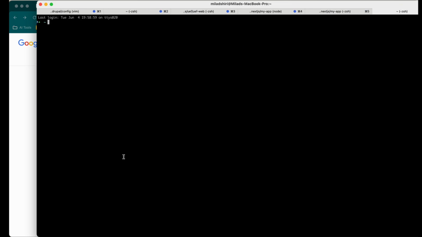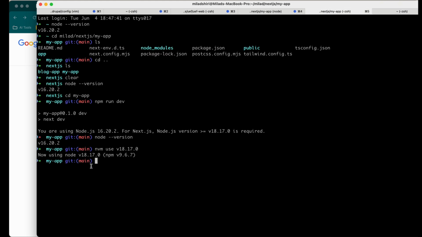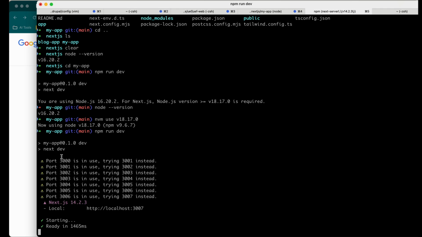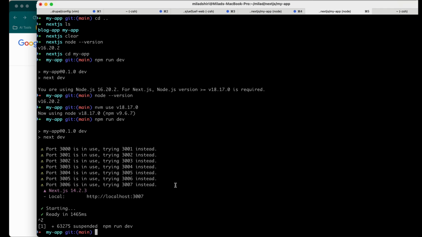If I open another tab here, the Node version is 16, but in this tab it's version 18. Now I can say npm run dev, and it's going to use Node 18 to run this Next.js project completely fine. But now how can we install other versions of Node using NVM?